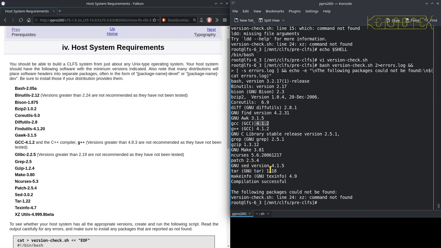Tar 1.22, we've only got 1.18, so we need to update that. And Texinfo needs 4.7, we've got 4.9. And as you've seen, we need xzutils at least 4.999.8 beta, and we haven't got it at all. So basically, to get the system up to scratch, we need to reinstall tar with the newer version. So I'll use the version that comes with CLFS 3.0.0, and XZ I'll need to install as well.